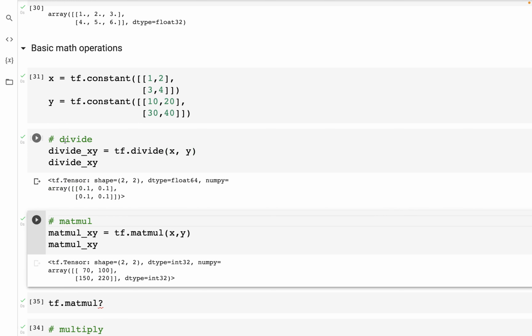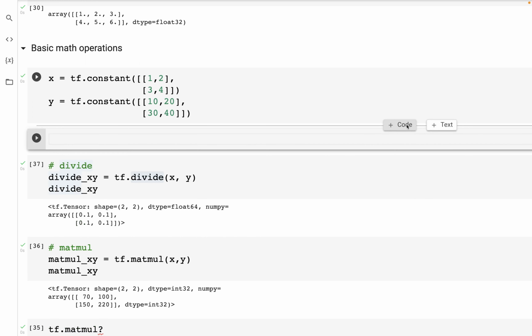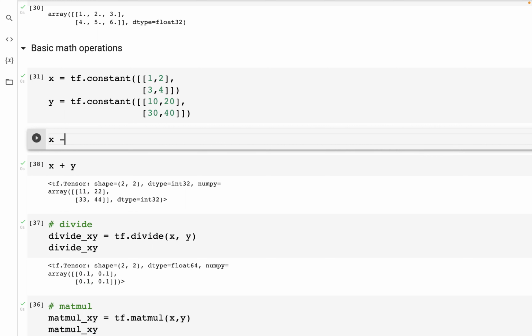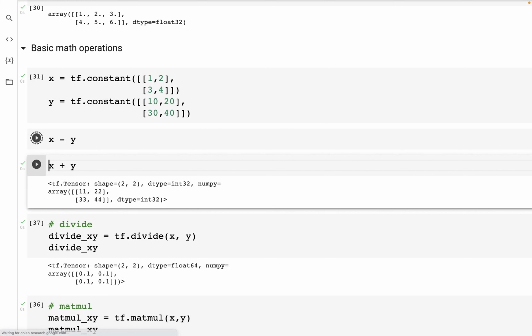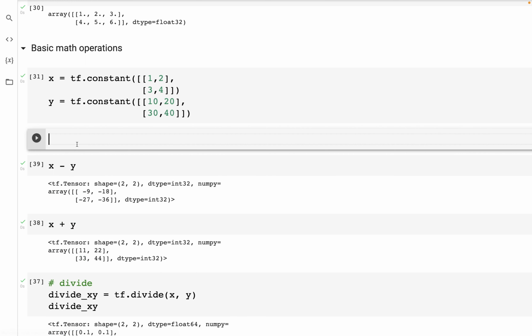Now apart from using these words such as divide, we can also use symbols to perform the same operation. So let's start with addition. Let's say we want to do x plus y, we would simply type x + y. And now if we want to try subtraction, we can type x - y. So we get the subtracted values. And this works similar to what we have been using in NumPy.